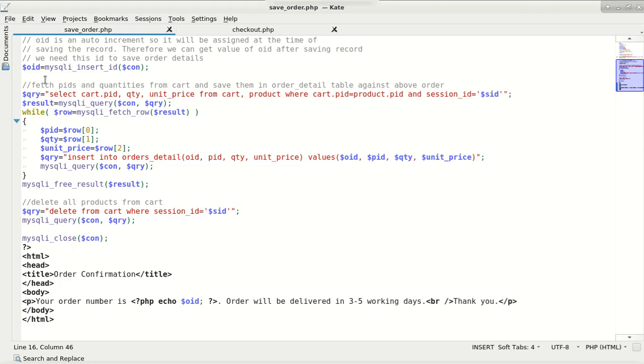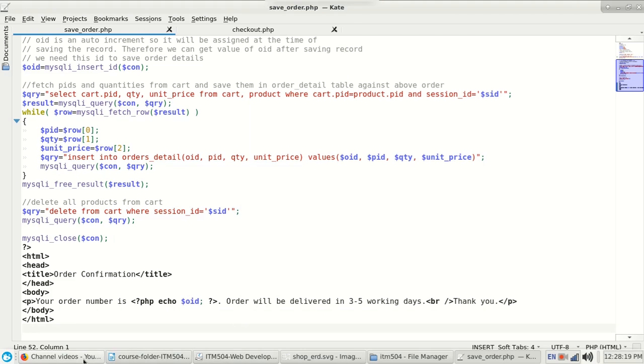So when we are done with all this, we have to display the acknowledgement to the user. So we will echo this, we will send this information to the client. Your order number is, we will display the order ID as the order number and whatever message you want to display. Now let's check this out.